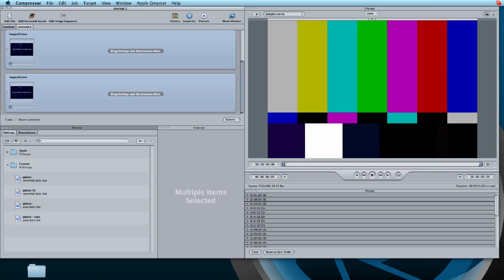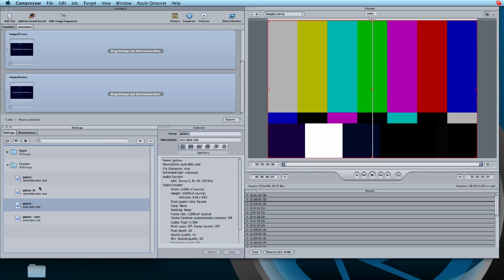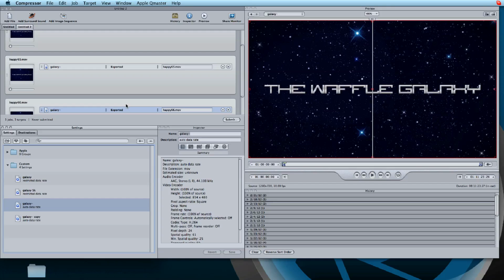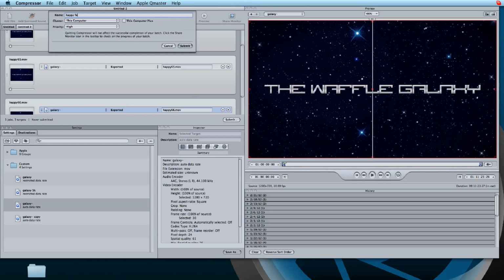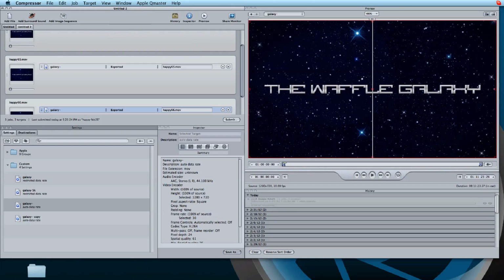Alright, so now that we're in Compressor, I have these presets I've got going on here. I've got 4 presets for the Waffle Galaxy channel, and what I'm going to be using for Happy Wheels is this Galaxy Auto Data Rate preset, which is very similar to the preset I've got on ScreenFlow, so I don't have to repeat myself there. As long as all 3 of these videos are highlighted and you drag this preset onto this, it will go on to each and every single one of those videos. So let's just submit the project as Happy Feb 25, submit, and there we go.